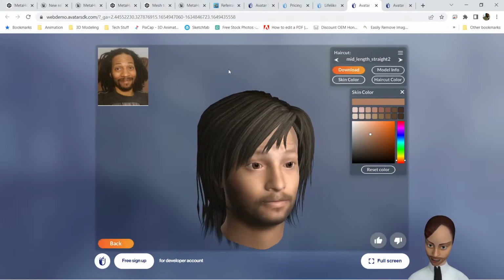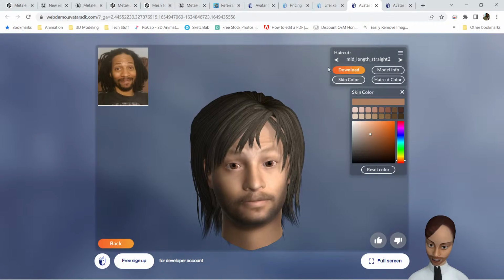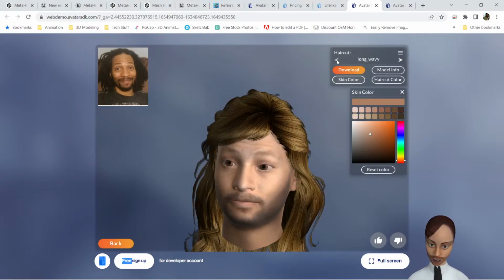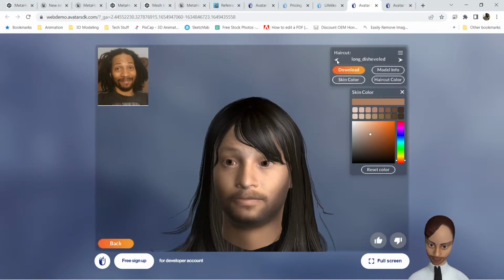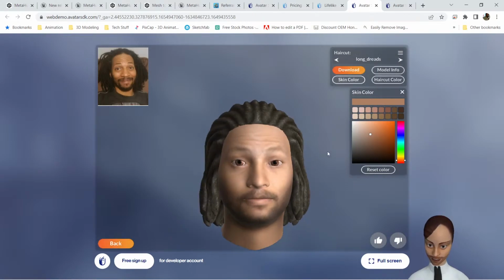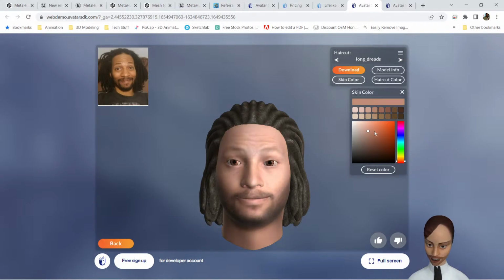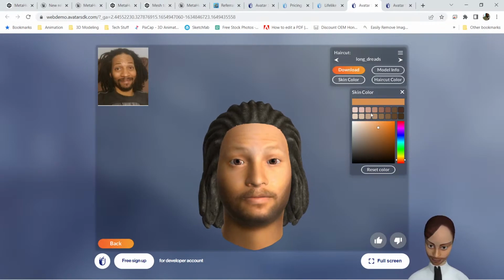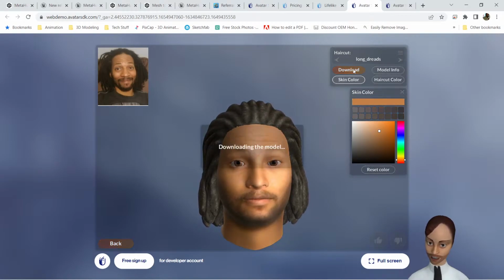All right, so none of this stuff really matters because the hair is not coming over. But I just wanted y'all to see, if you're doing anything dealing with Avatar SDK, you can do this as well. So let's see, skin tone. My skin tone is kind of like that. Yeah, kind of like that. Yeah. So then we're going to go download.